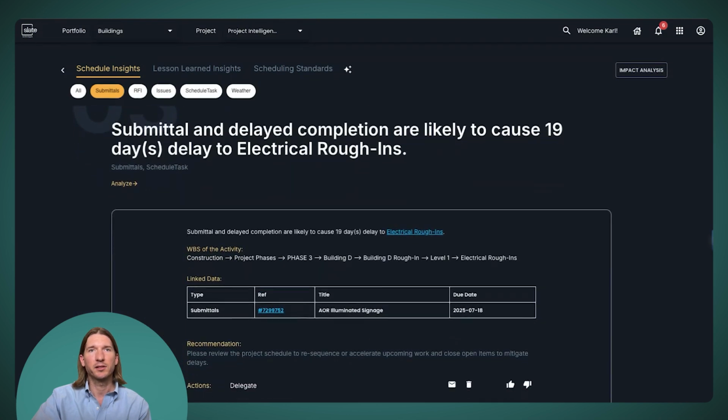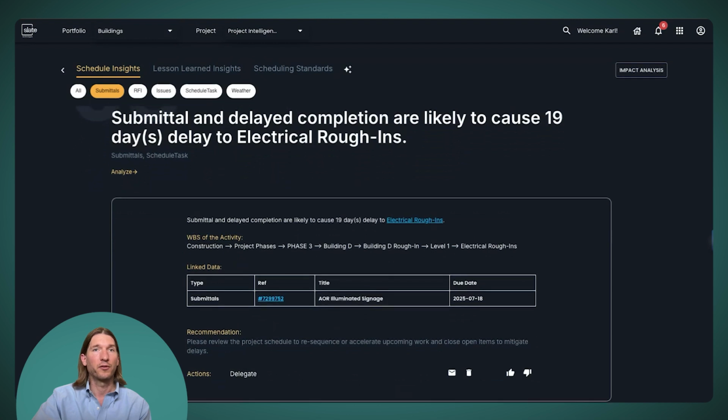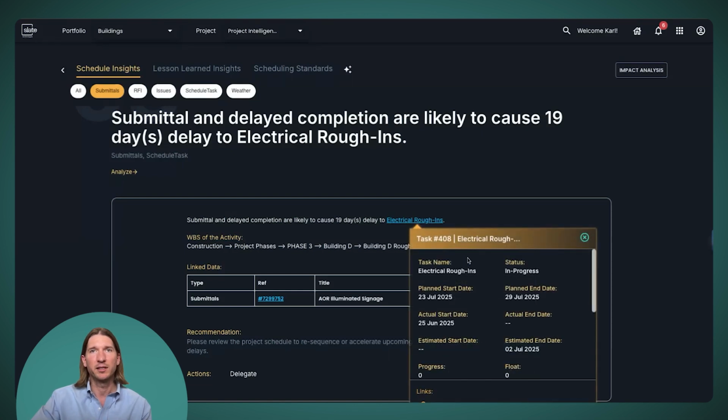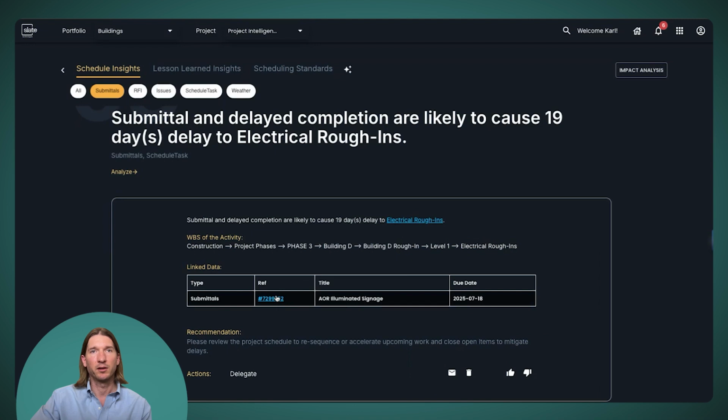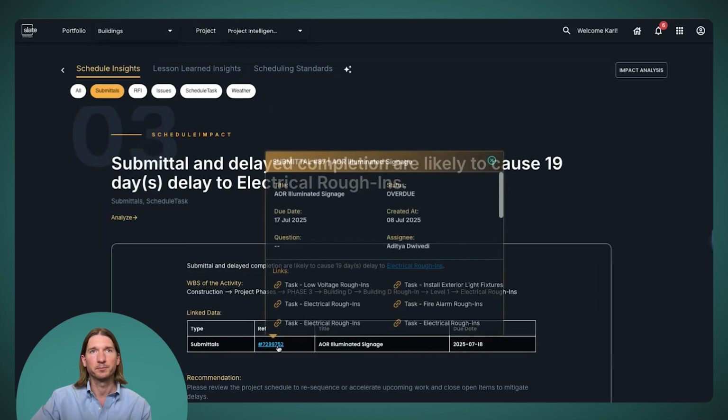And this is an insight about electrical rough-in and a submittal about illuminated signage. So what's happened here is Slate has looked at the schedule. It's identified this activity, electrical rough-in, that is probably related to this submittal for illuminated signage. So as you can see, the system's found that because it's illuminated signage, it probably needs some electrical rough-in, and it's linked these two together. So here's my activity. If I click on that, I can view a few details about it. And then here's some details about my submittal that we've linked to.